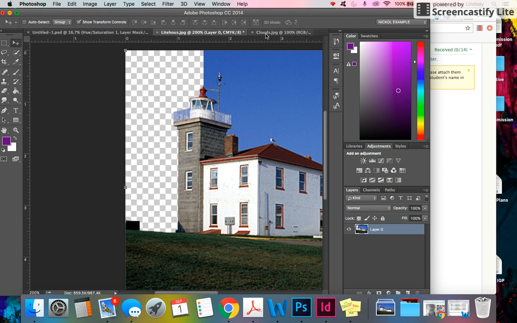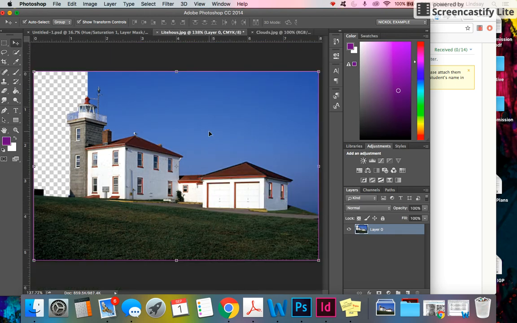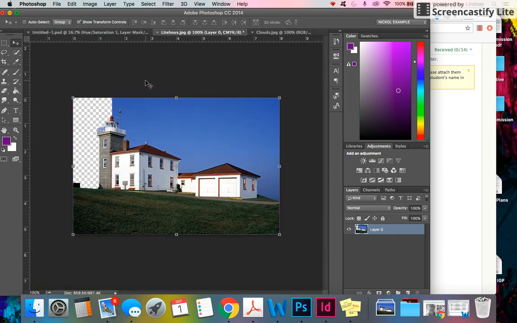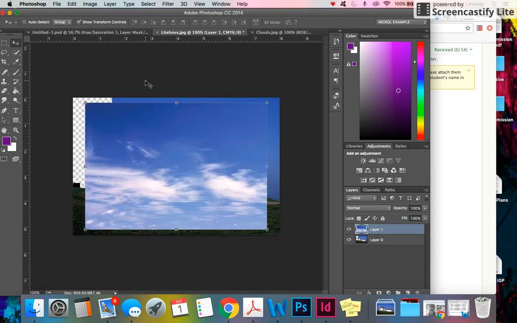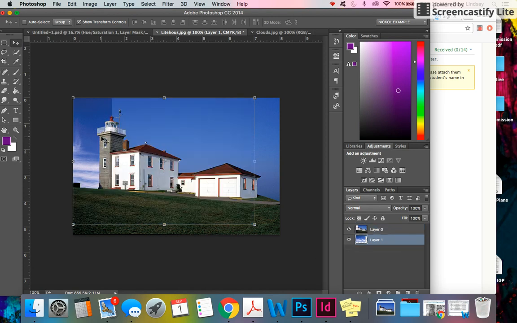Our next task, if you remember back from our assignment, is to make clouds go in the background. I'm going to open up my cloud image. I'm going to do a Control A to select all, and then a Control C to copy this. I am then going to zoom out and do a Control V to paste. Now, if we look here, this is over top. I want this layer to be underneath of this layer. Over here on the layers panel, you can simply drag that down. And now you can see I can come in and adjust.